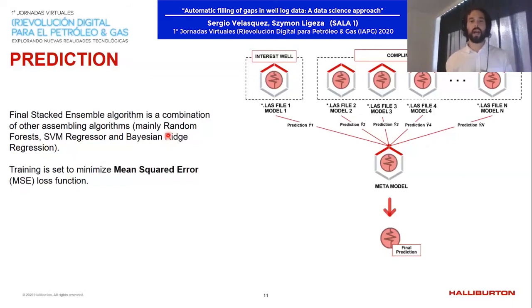But here the framework works in such a way that it extracts as many columns as possible from each las file, trains the model, and tries to predict our y hat based on data taken from this last las file.